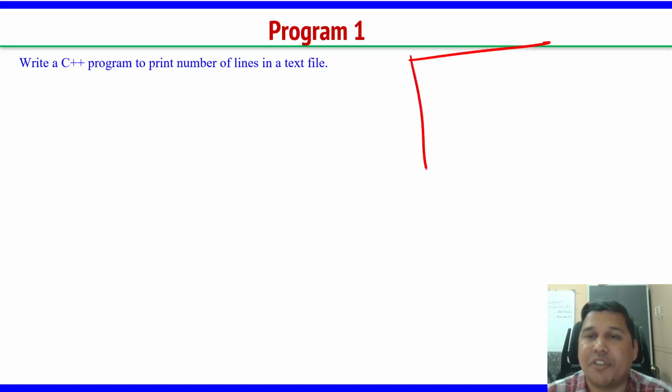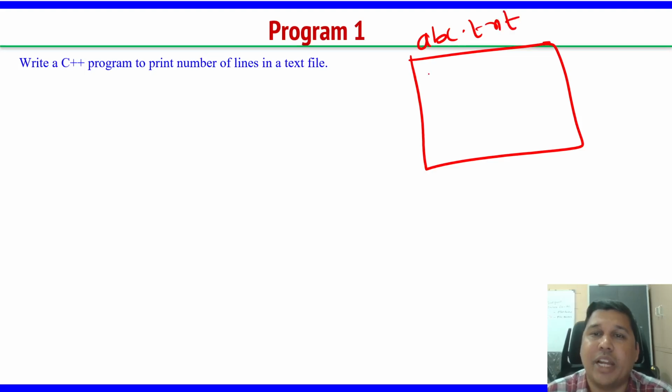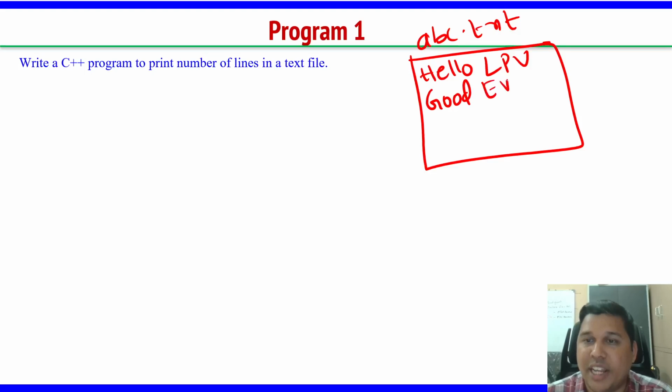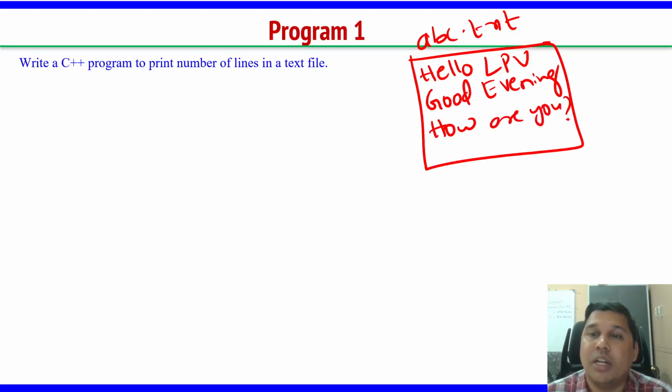You have a text file, abc.txt, some file. You have here "hello, hello, LPU", one line, then "good evening", another line, right? "How are you?" Like this, you have 3 lines. You have to count the number of lines in the text.